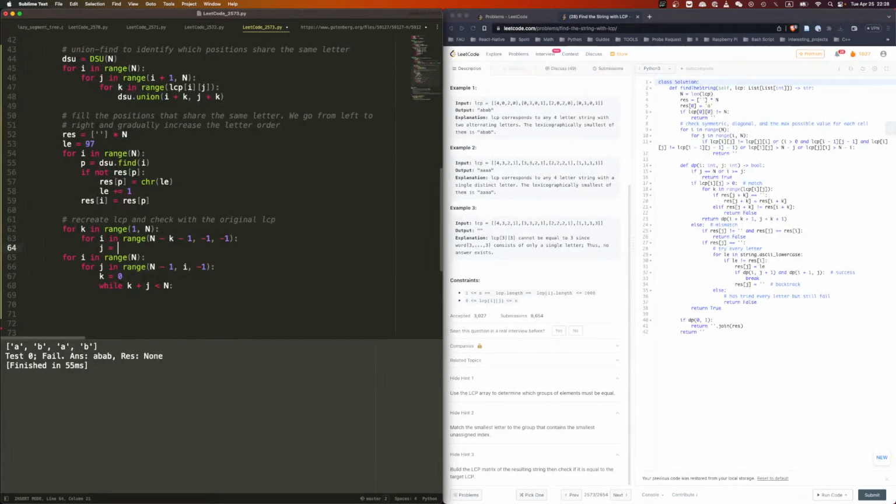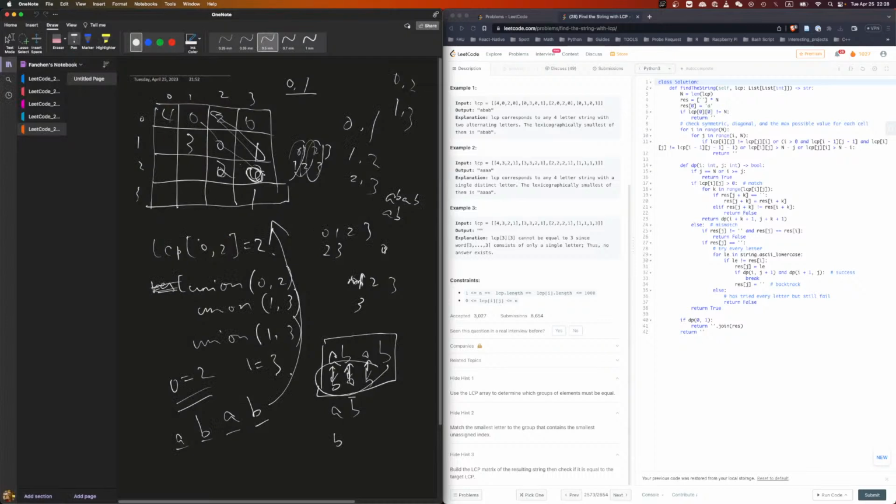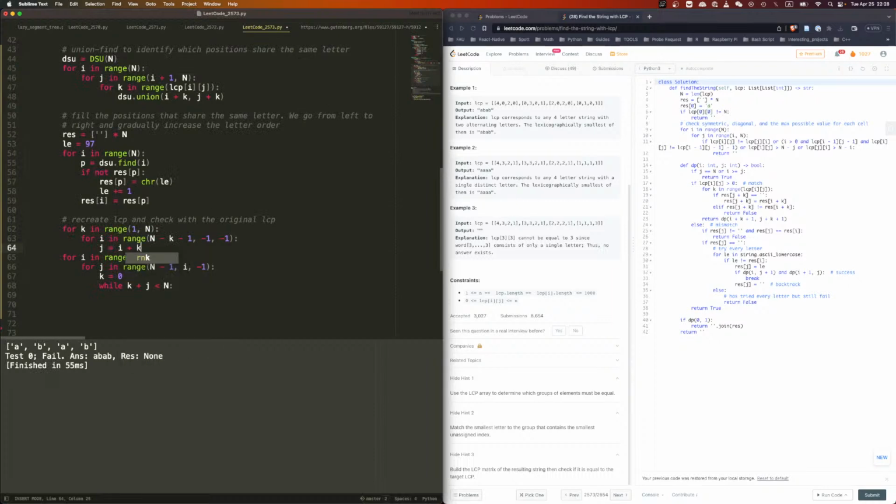And j shall equal to I plus k, right? I plus k. And then what do we say? Well, we accumulate, so we say ACC shall be 0, right? And then we say ACC plus equal to res I equal to res j.